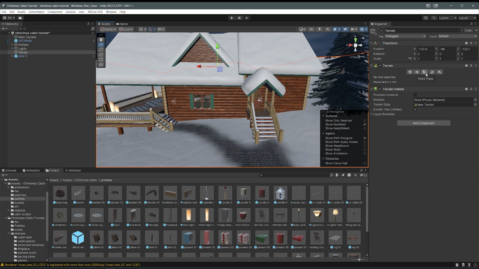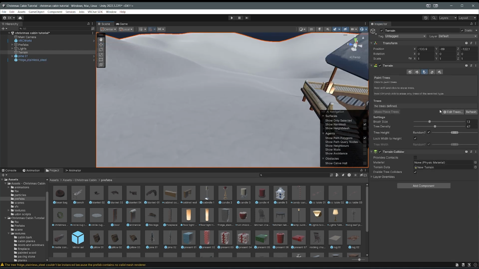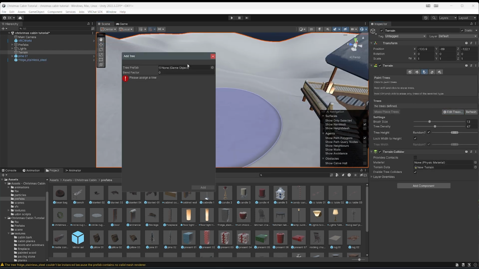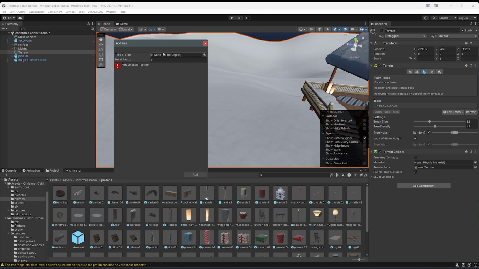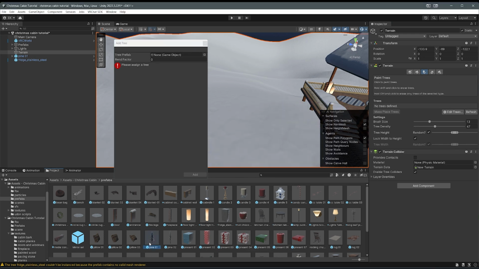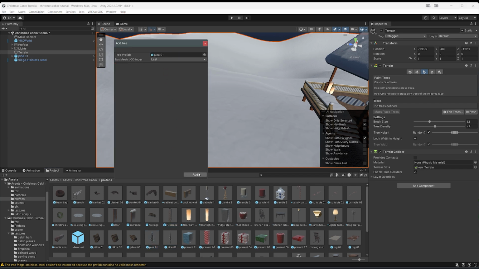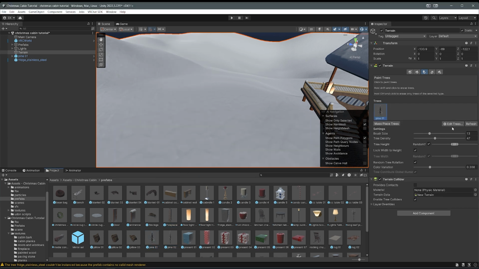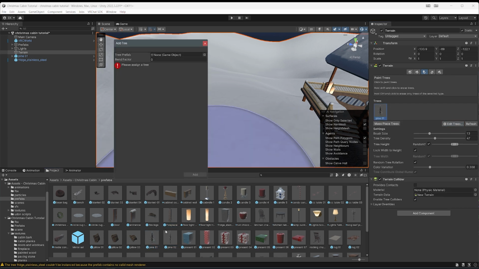Let's go to this paint trees section. We can press edit trees, add tree, and then you need to drag in a prefab here that works with this. And I think any prefab would work. But let's just grab our tree. We're going to drag this, and we're going to press add, and then we're going to press edit trees, add tree, and then we're going to drag in our other one and press add.